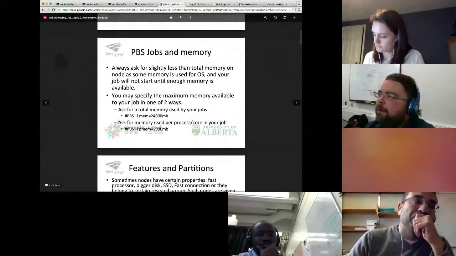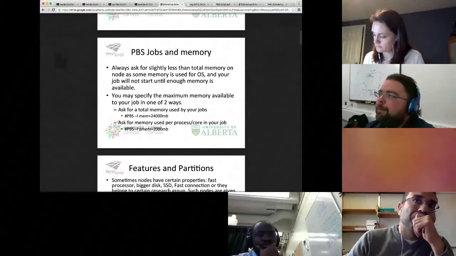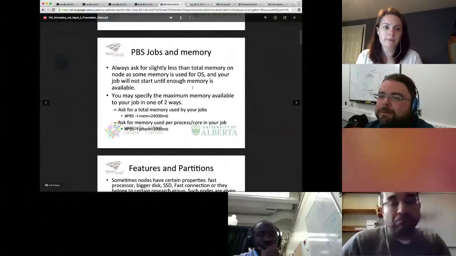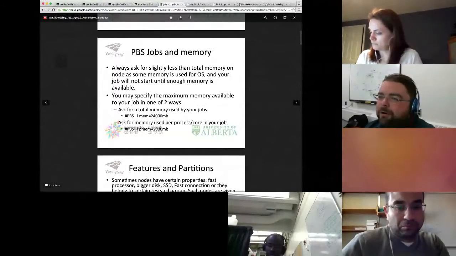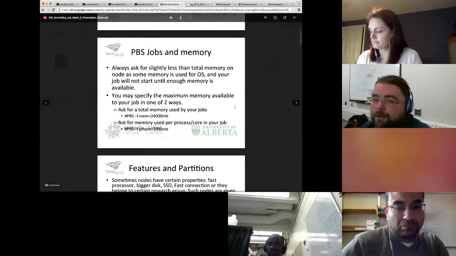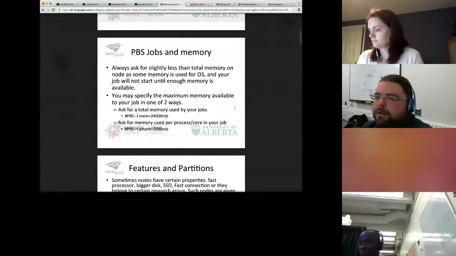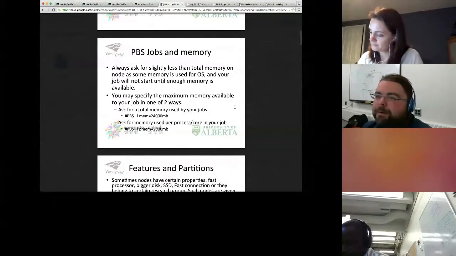A few tips about it. Always ask for slightly less than the total memory on a node, as some memory is used by the operating system, and your job will not start until enough memory is available. So if there is 48 terabytes of memory on a cluster node, or 24 terabytes of memory on a cluster node, if you ask for all of it, the system won't have all of it available because some will be used by the operating system.